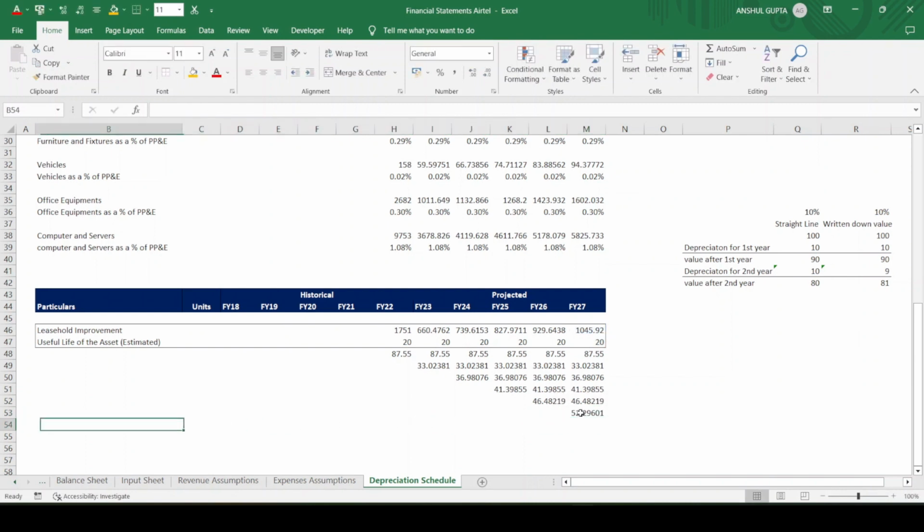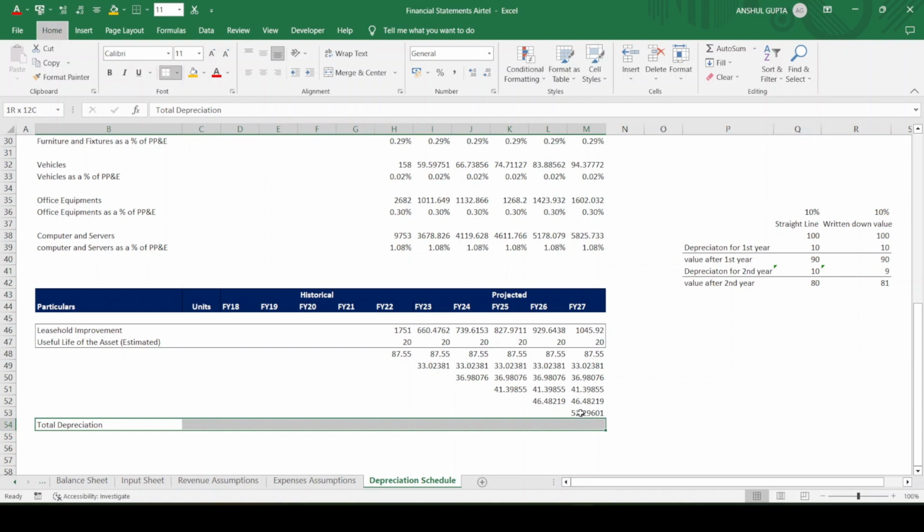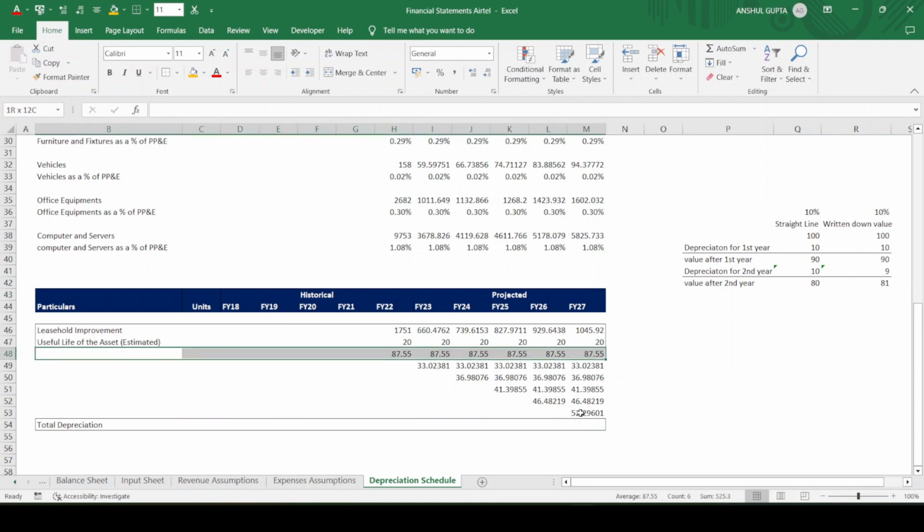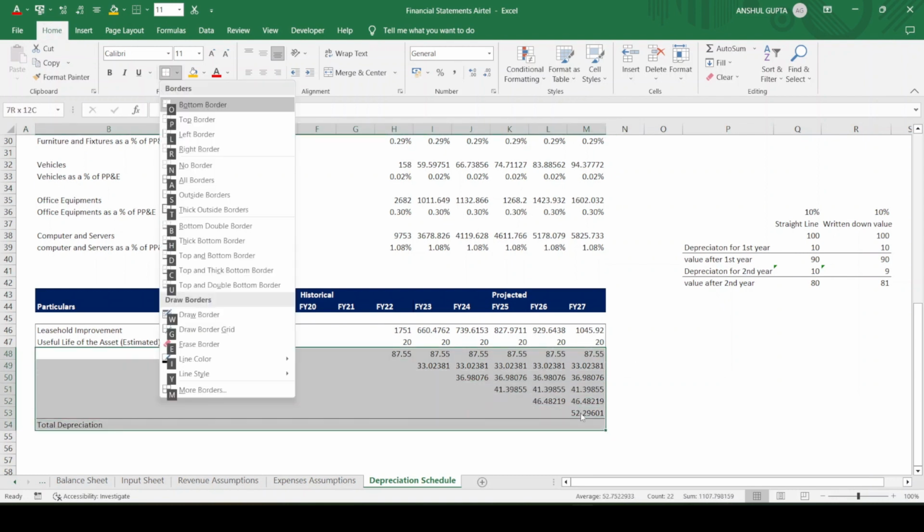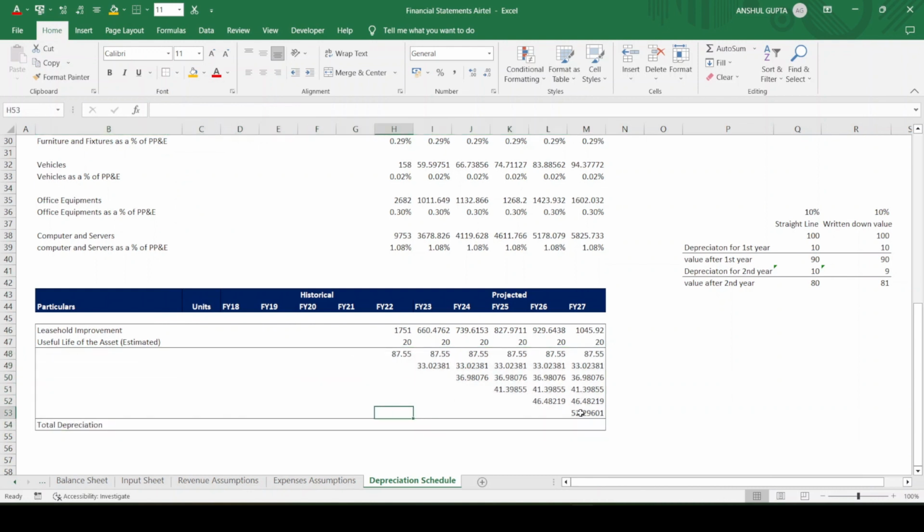Now let's make one column for total depreciation and apply the sum formula. So in this way we can calculate the depreciation applied on the leasehold improvement for the projected years, that is fiscal year 23, 24, 25, 26 and 27.